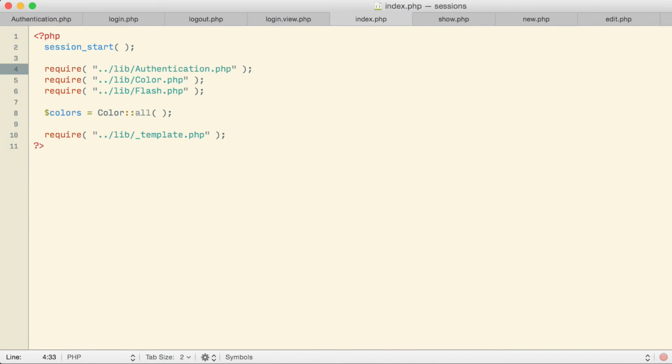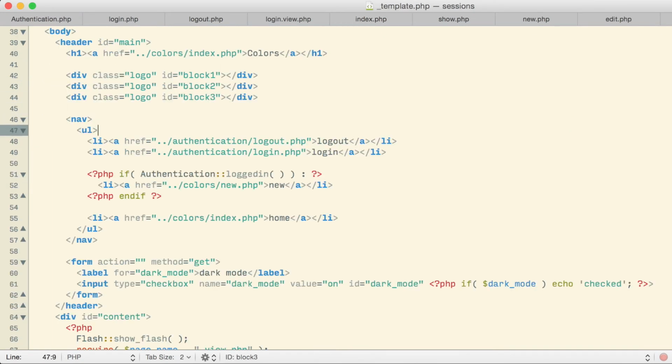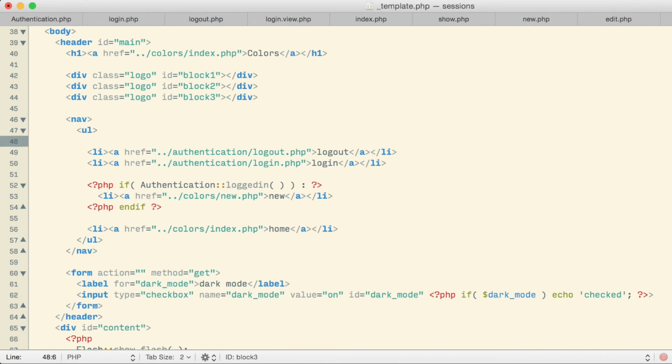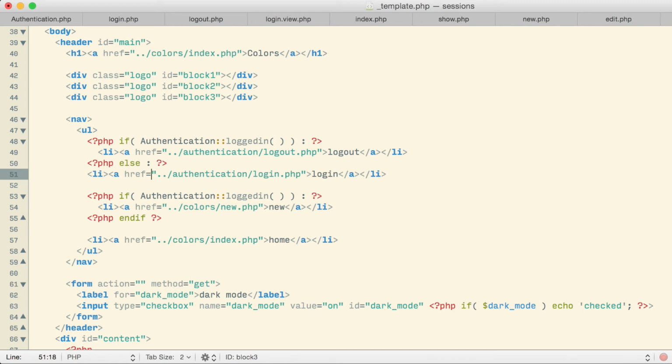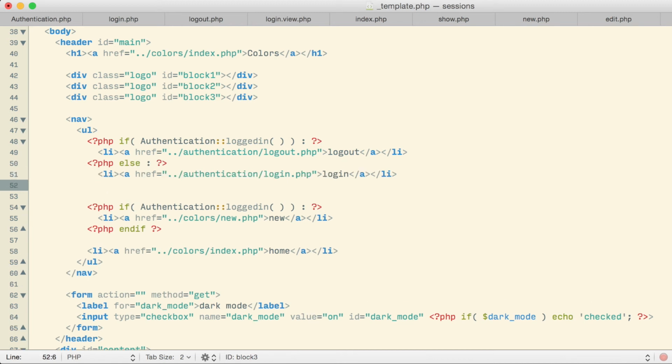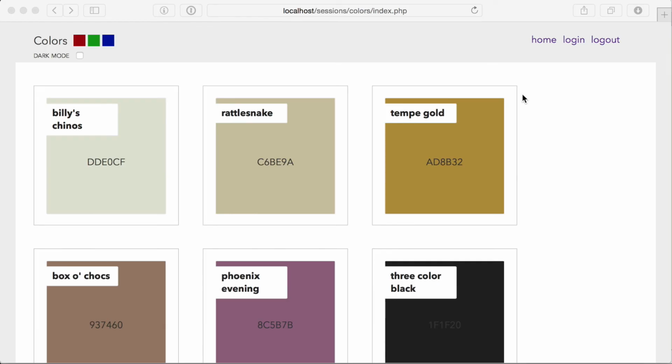Let me also then on my template make a change so that we see only the appropriate log in or log out link, not both. So I would want to see log in if I'm not logged in and log out if I am logged in, if that makes any sense. Let's try this. Let's say if I'm logged in, then I want to see the log out link. Otherwise, I want to see the login link. So if I'm logged in, show log out. If I'm not logged in, show log in. If I jump back to the browser now, there we go.